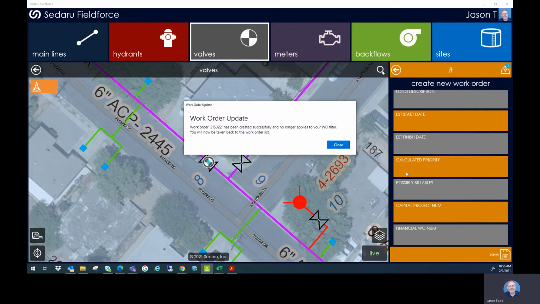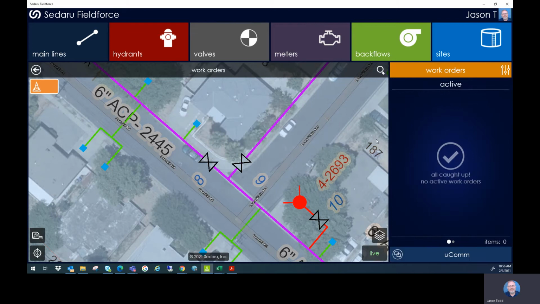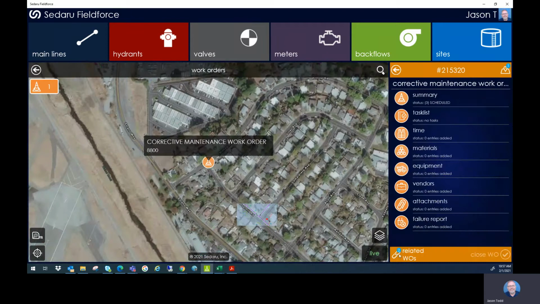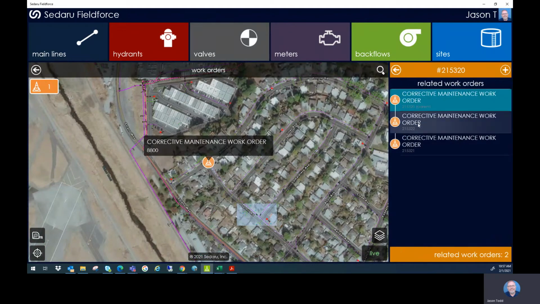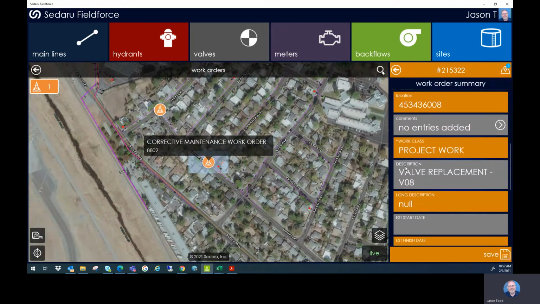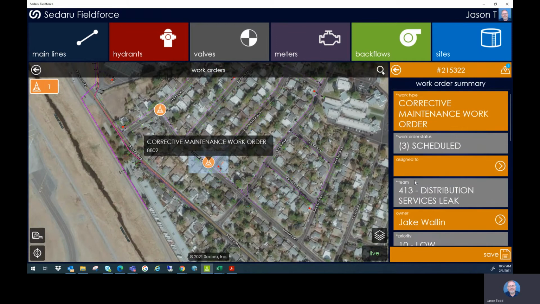So what this is doing is obviously it's creating our work order like normal. I'll go ahead and bring Overhill up again, and we'll see now it has two related work orders, right? And they'll be in order. The newest one is at the top. You know, this is 215322. And if I open this up, you can see that this is the valve replacement for valve 8.